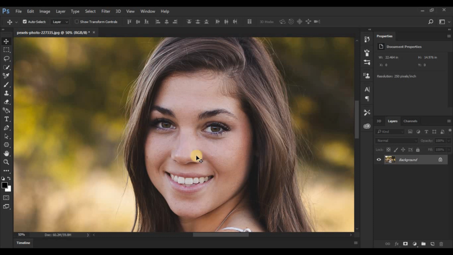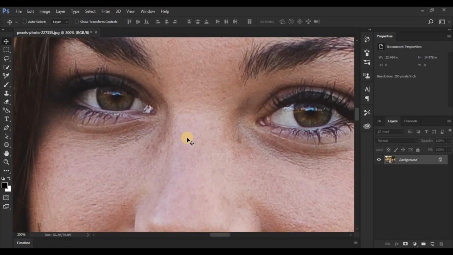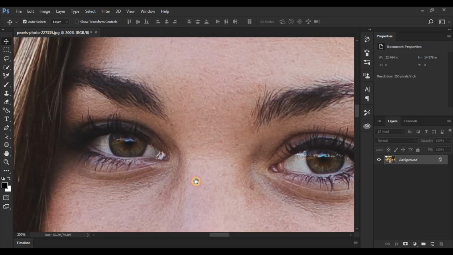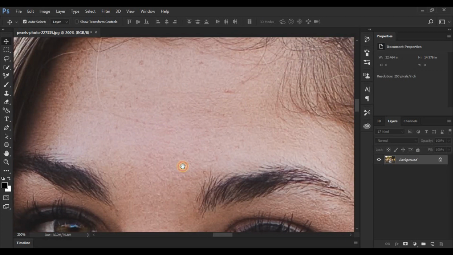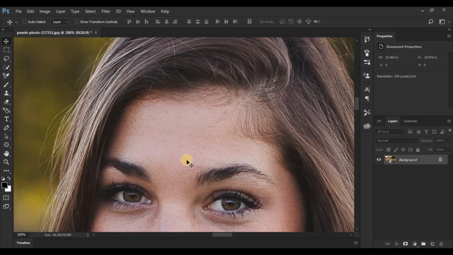So right here in this image, we have this beautiful lady. Not that beautiful. You look at her face, there are some spots on her face. Now these spots are what we're trying to get rid of. We're going to try to get rid of these spots and make it as smooth as possible.